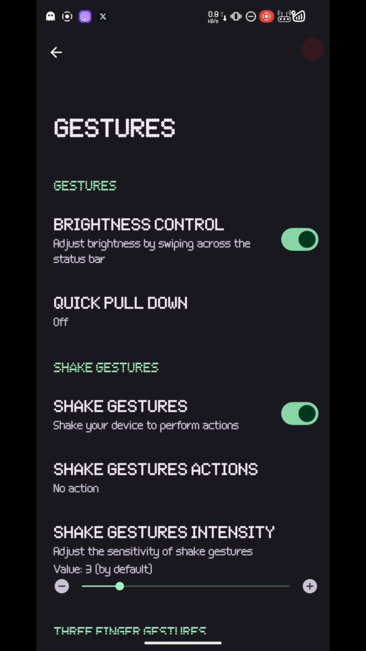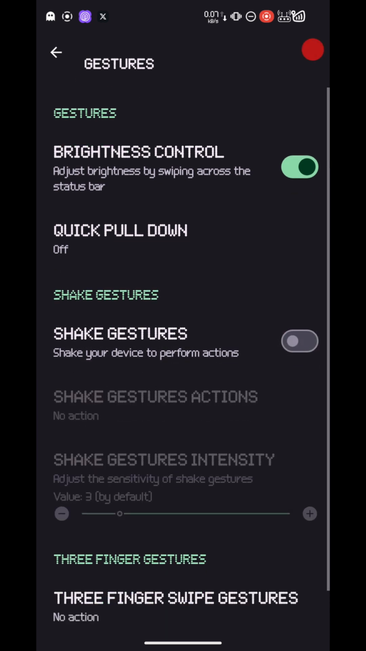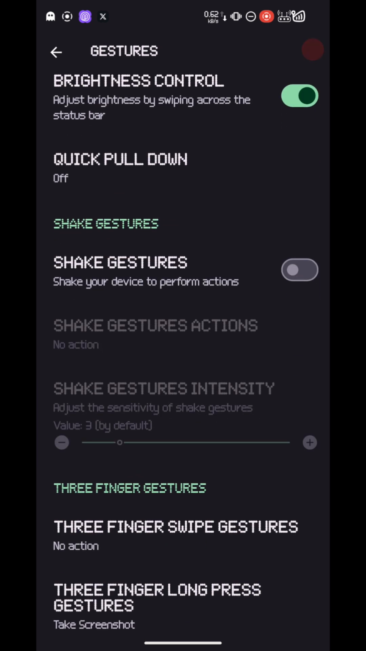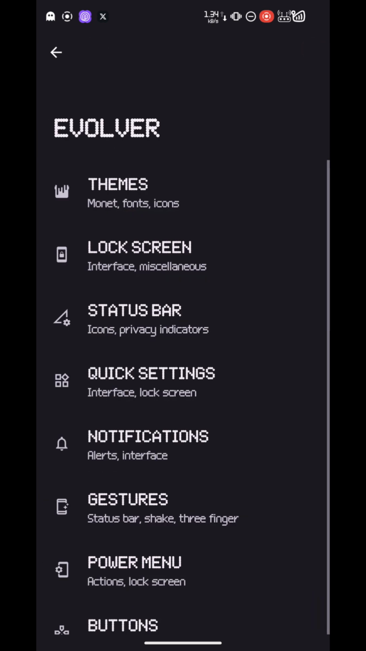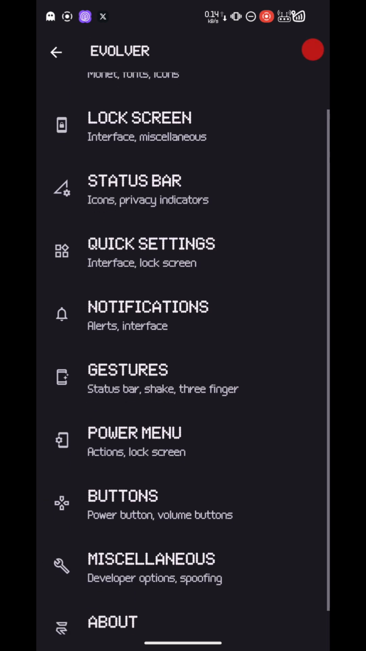You have things that you could do with the gestures, like shake gestures. I turned that off because I had it to where it would turn on the flashlight, but it was doing it too frequently, so I just keep it off now. But you got 3-finger swipe gestures. You got 3-finger long press gestures. So those are pretty cool. Obviously, you know what they are and what they do.